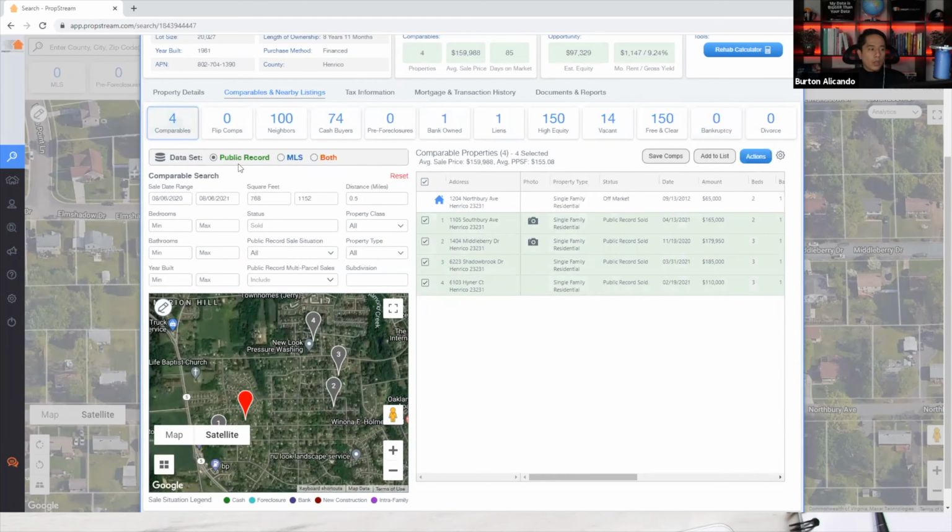And in this area, you can source county records. So you can see what the county has recorded as a sold property. And the benefit with public records, for those that are new or just don't know the difference between public and MLS records, is something I had to learn the hard way.